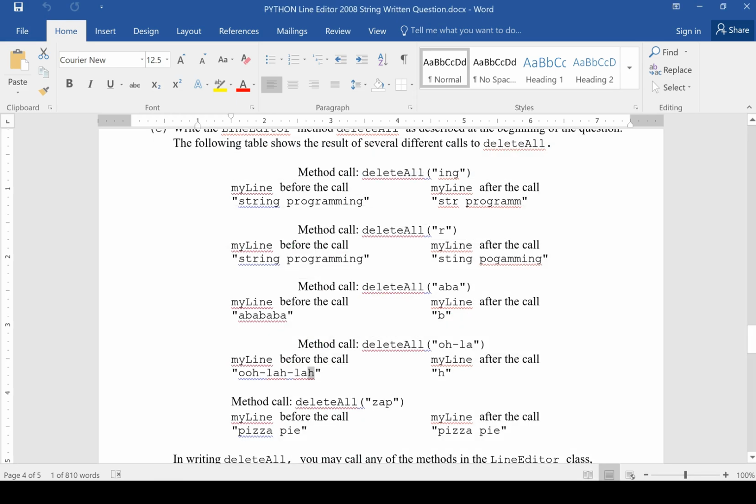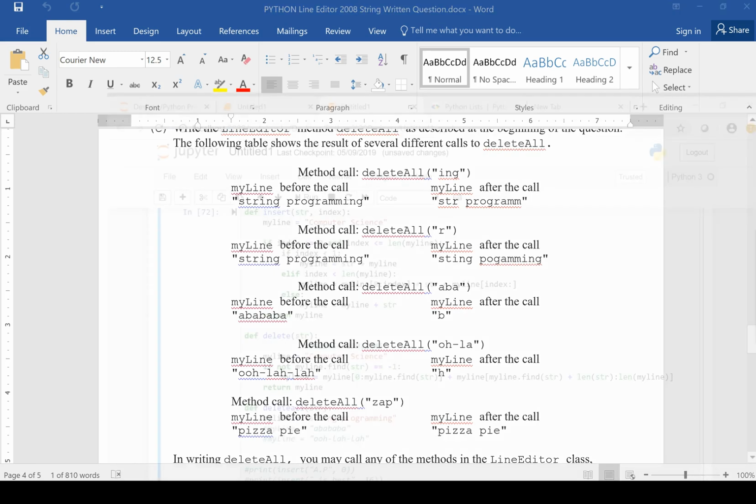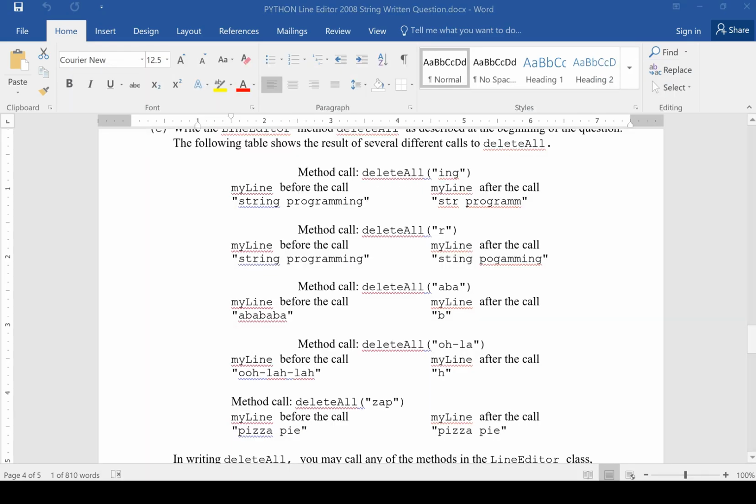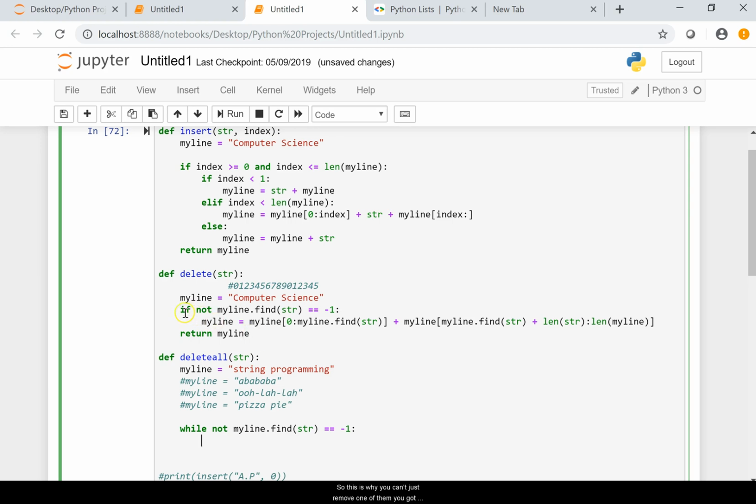Next one's going to be law, H, law, O dash law. Fine, we're going to have my line equals pizza pie. All right, so we got the first one. So while not my line dot find. So this is why you can't just remove one of them, you got to remove all of them, so you need a while loop.